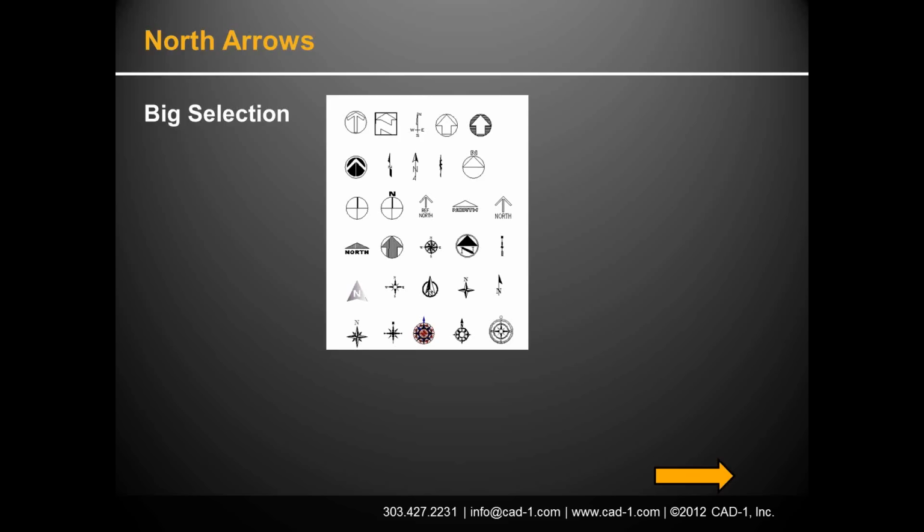So we've got a whole bunch of north arrows in there, about 30 of them, I think. So as you see, they go from pretty simplistic all the way up to, I love that one down there at the bottom. This guy right here is just amazing. Talk about ornate. Okay, so we've got a pretty big selection.